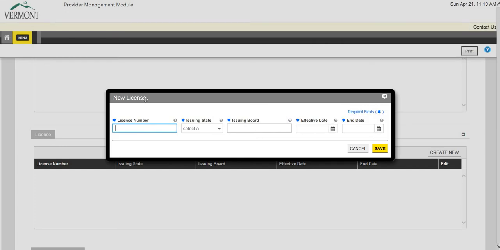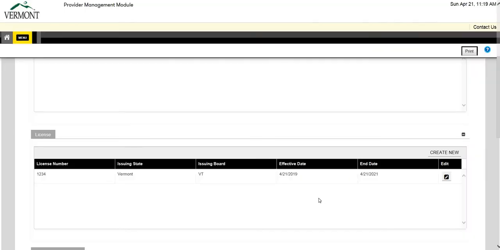This is going to populate a box where I can enter my license number, which state it was issued, and the board. It's also going to make me enter my start date, my effective date of my license, and my end date. Once all that is entered, you can hit save. And you'll see that it has populated here. If you have more than one license, you can simply hit Create New and enter as many licenses as you may hold.